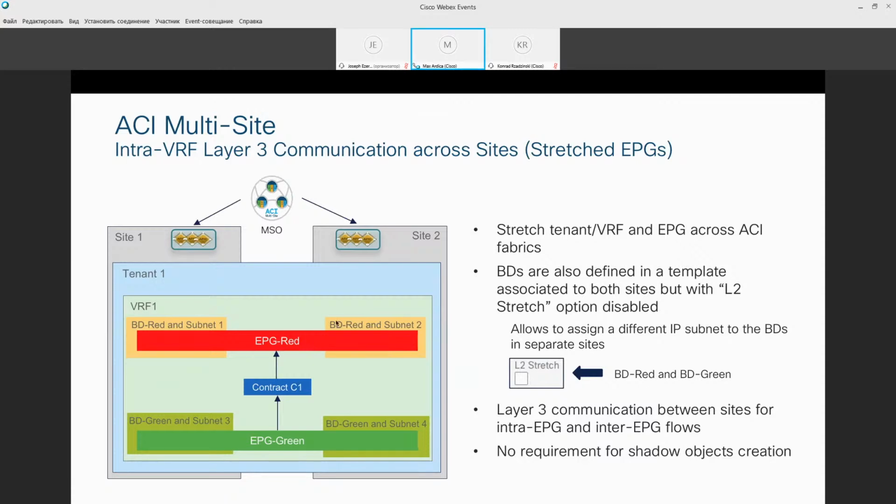Right? The end result is endpoint-to-endpoint communication inside EPG red will be free because it's the same EPG. So from a policy perspective, it's free communication, and it will be routed, right? Because it's subnet to subnet. Okay? It does not matter if it's bridged or routed. It's an intra-EPG communication. To communicate with green, I will need a contract, right? And this is regular ACI.